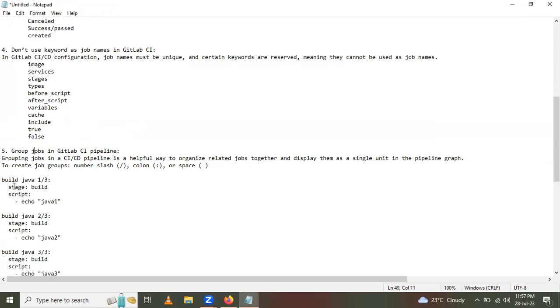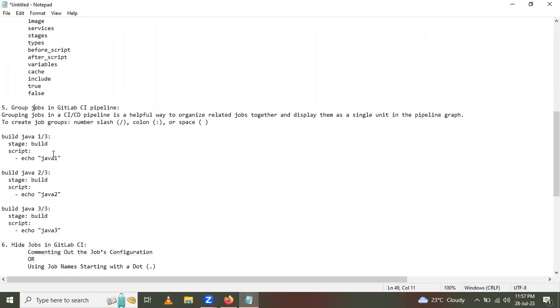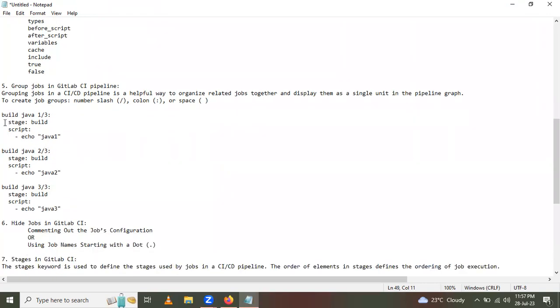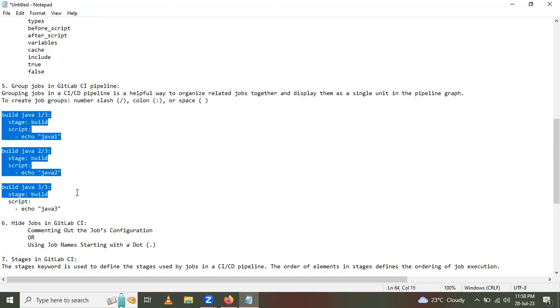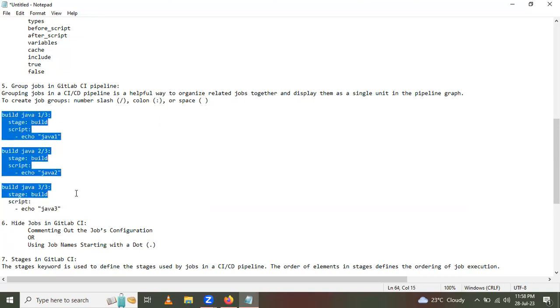Next point is group jobs in GitLab CI pipeline. Grouping jobs in CI/CD pipelines is a helpful way to organize related jobs together and display them as a single unit in the pipeline graph. How can we create it? Using slash, colon, or space. So see here, these are three jobs in one group.